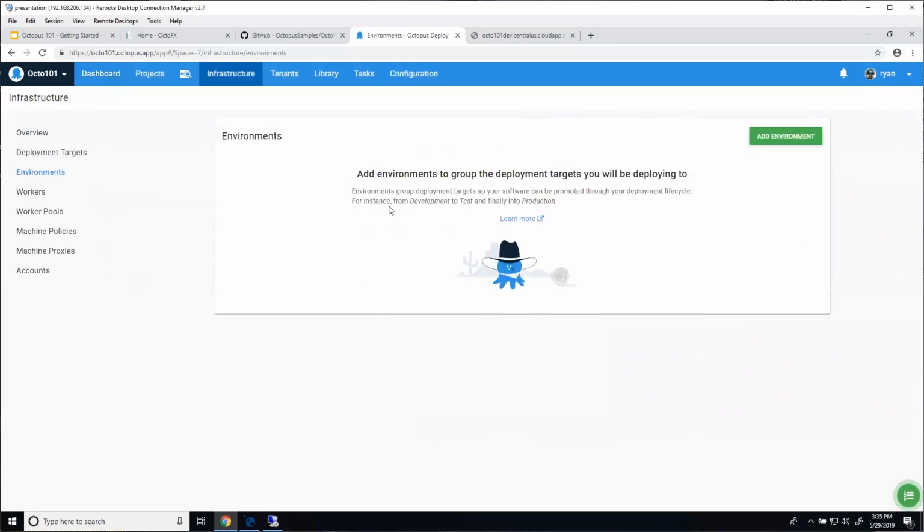We're going to create our first environment. And in Octopus, an environment is a named group of what you're deploying to, your physical or virtual machines, your cloud resources, your Kubernetes clusters, whatever that infrastructure is. The environment groups that together.